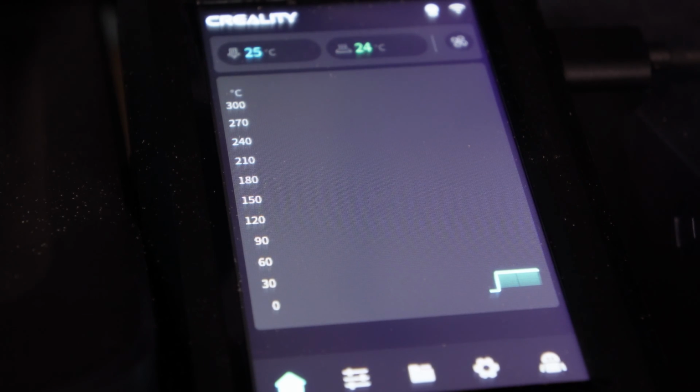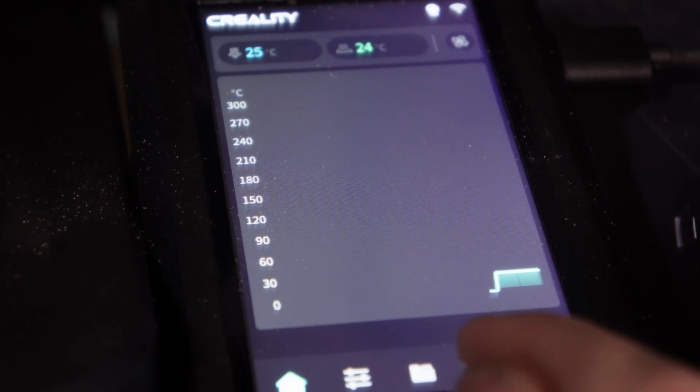Now the moment of truth, let's connect our cameras to our printers and see what happens. I will be testing on an Ender 3 V3 KE. Let's see if the Nebula pad allows us to switch between camera modes.